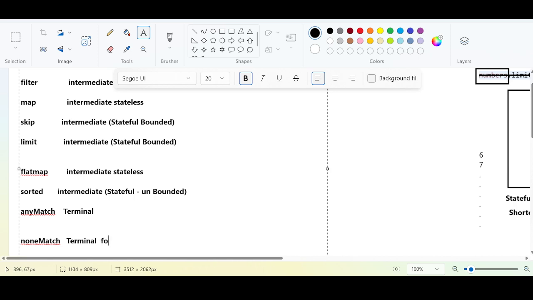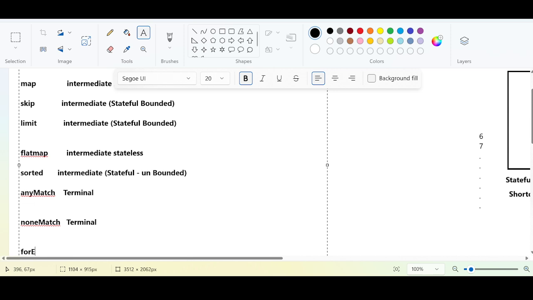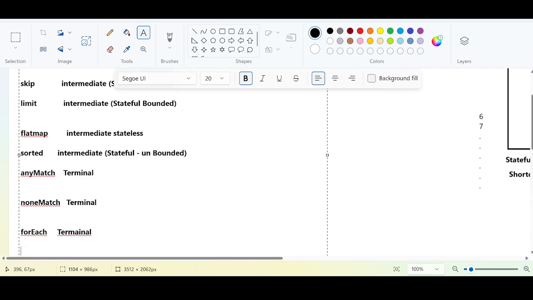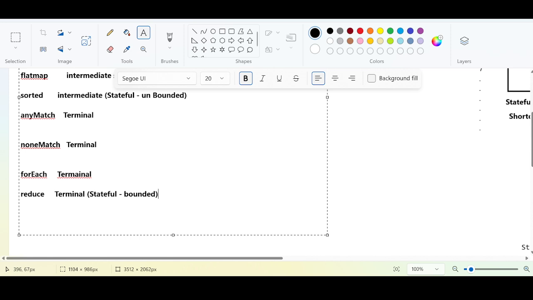You have forEach, a terminal operation. These are the methods that we have already discussed. What else do we have? You have reduce. Reduce is a terminal operation method and it is stateful. It remembers, because it is going to reduce the sequence of numbers to a single number. Stateful and again bounded. And you have the count method, which is a terminal operation.